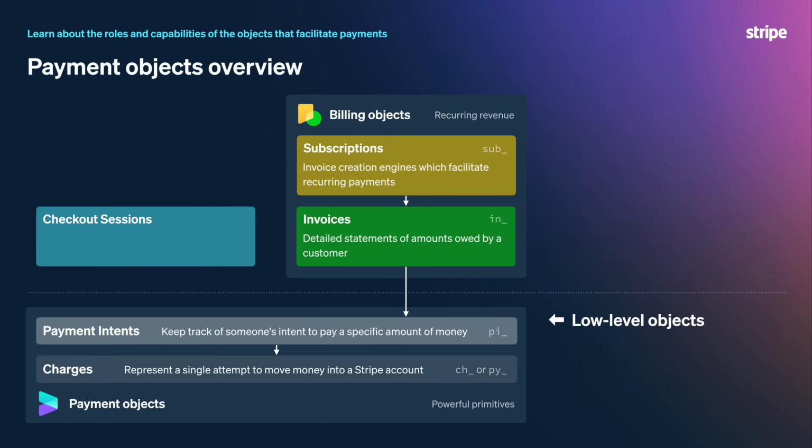Now let's talk about checkout sessions. Checkout sessions handle configuration and interaction with a specific instance of our hosted payment page, Stripe Checkout, including the products being purchased, the prices of those products, shipping address collection, promotion codes, tax, and more. Checkout session object IDs have a CS underscore prefix.